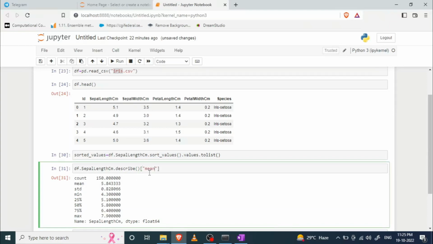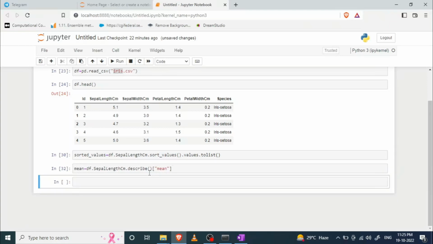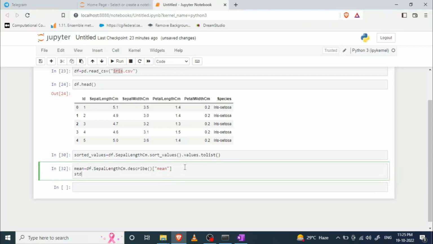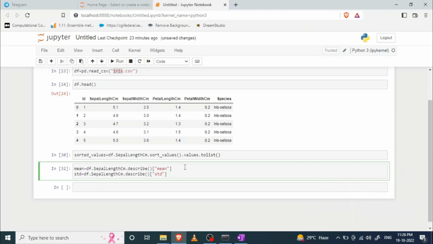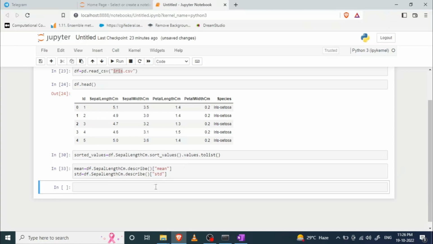So here I'm going to access the mean with the help of this, and I will store that value in a mean variable. And again I'm going to write the same thing for the standard deviation, df.sepal length centimeter.describe, and here I'm going to access the standard deviation again. If you haven't watched my pandas series video and do not know how you can manipulate the data with the help of such queries, you can watch my video on pandas from iButton.